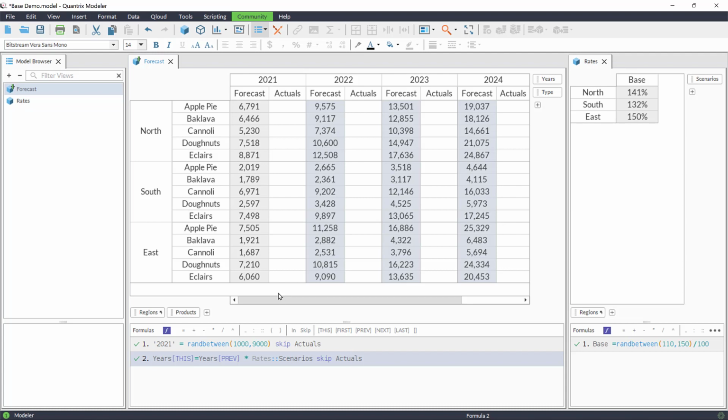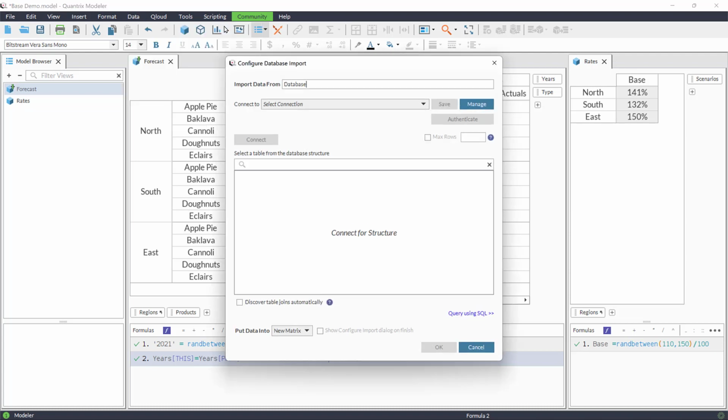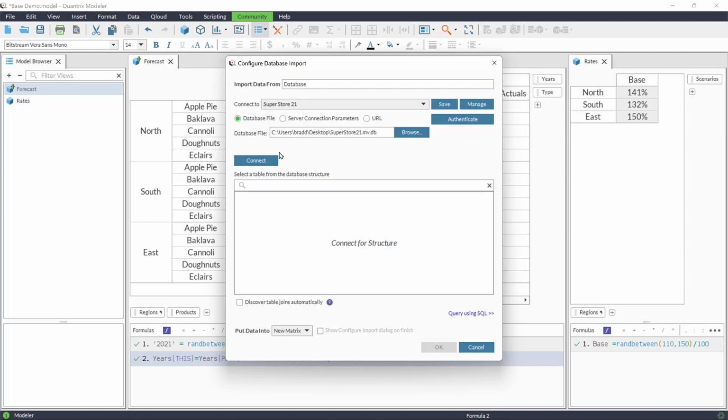Then, using the dependency inspector we saw in the last demo, anyone can audit formulas in a super effective way. Now, let's make a connection to a database. I've got one here called Superstore21, and we'll bring that data into our model. Now, Lyndsey described the best practice of keeping your actuals data separate from your calculations. We could easily do that, but it's not required. We can also directly merge the actuals into an existing matrix. I'll choose the forecast matrix from this list.